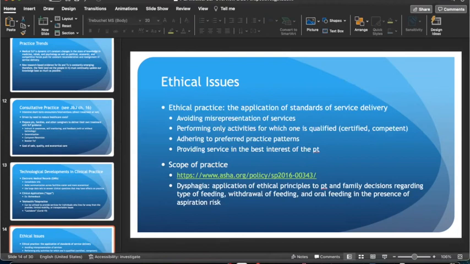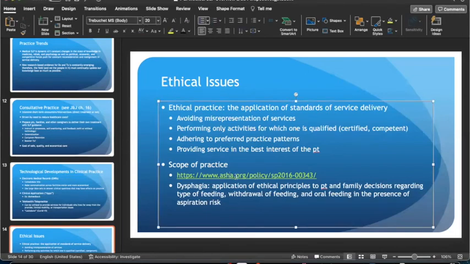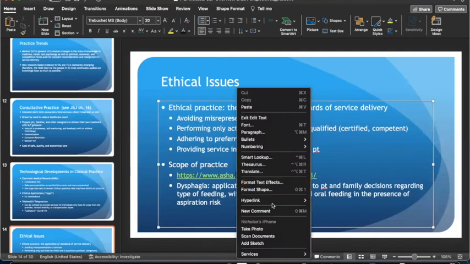Okay, ethical issues. So ethical practice refers to the application of standards of service delivery. So basically, you want to avoid misrepresenting services, performing only activities for which you're qualified, adhering to the preferred practice patterns, kind of providing optimal service. And of course, you provide service in the best interest of the patient, right? ASHA has a page on scope of practice, which is good to review here.